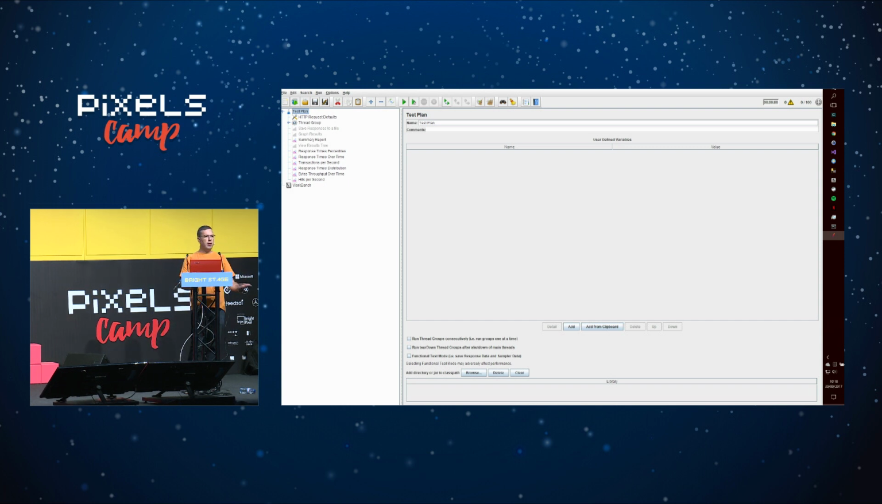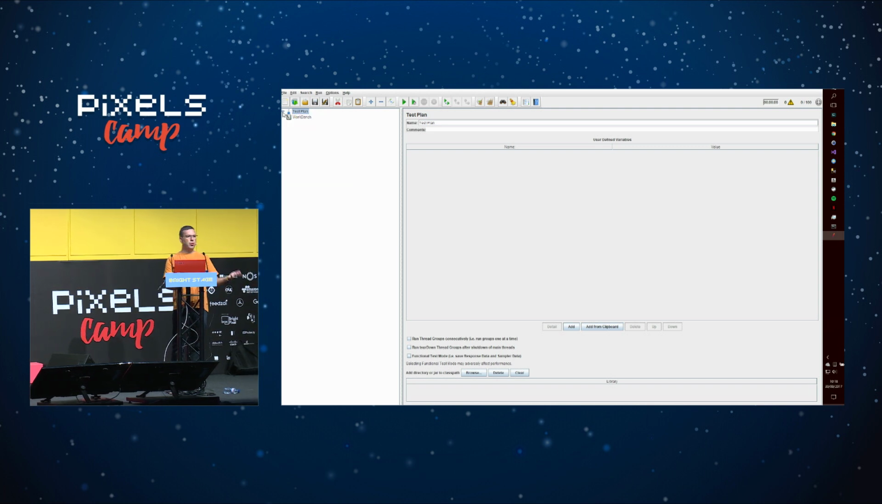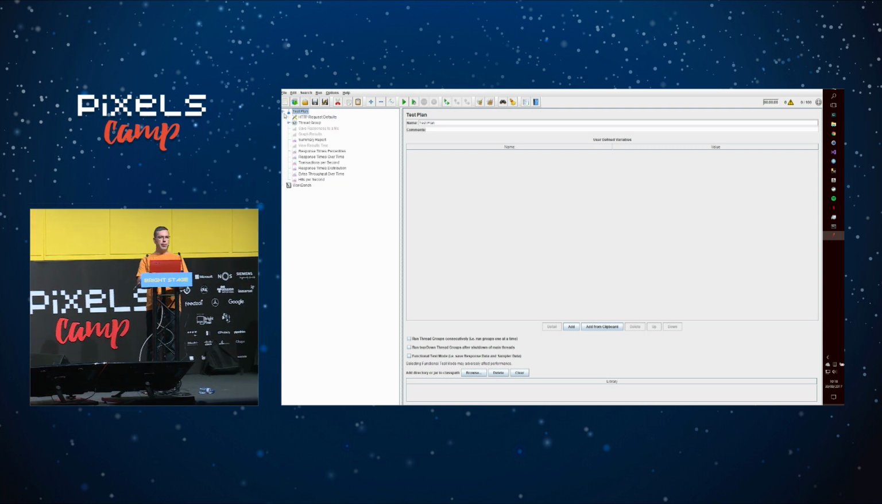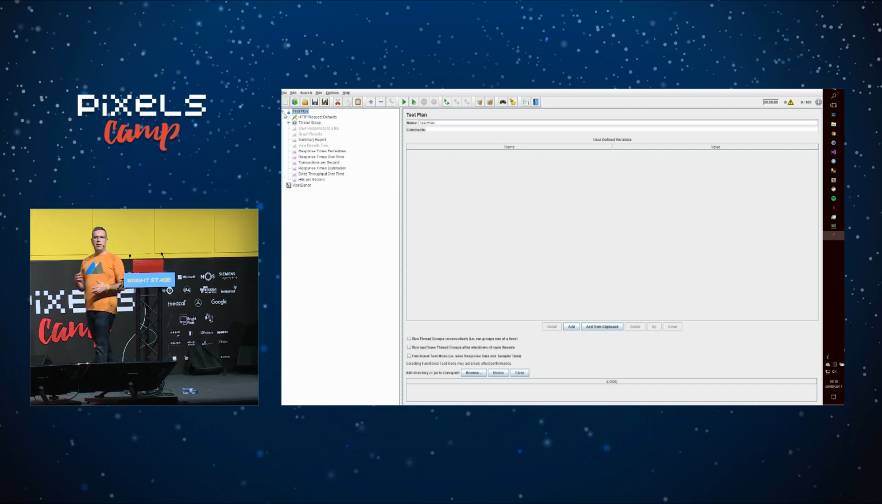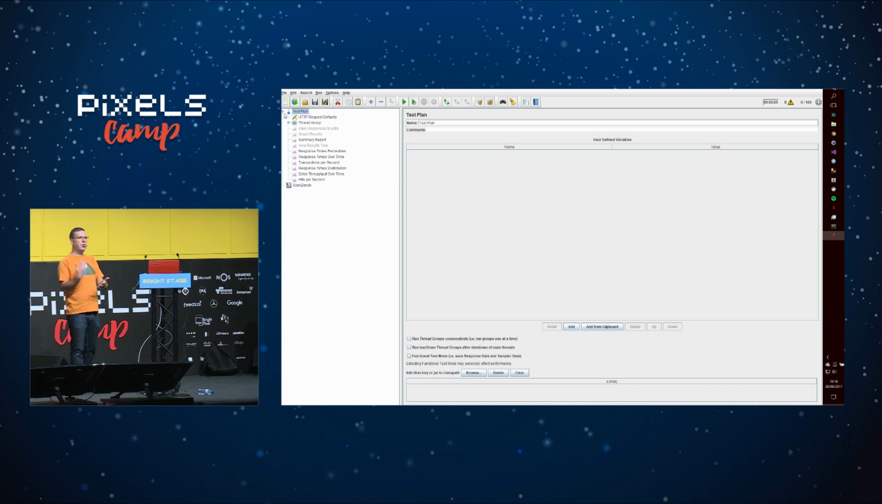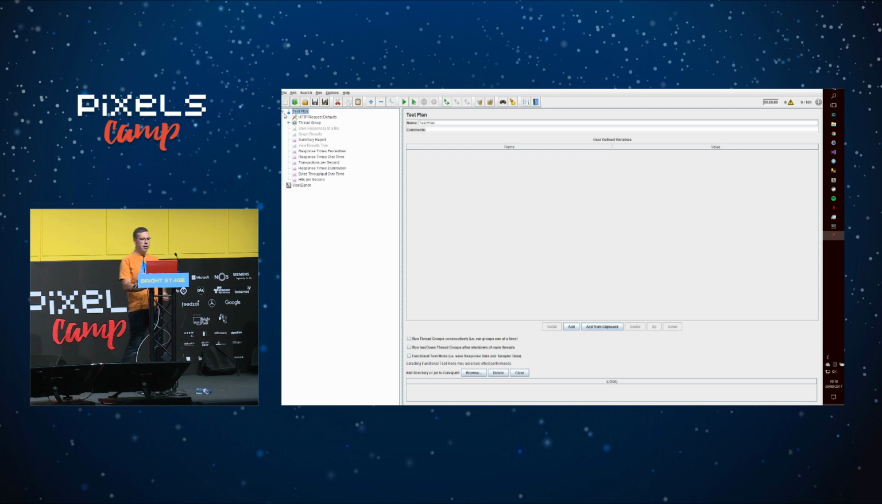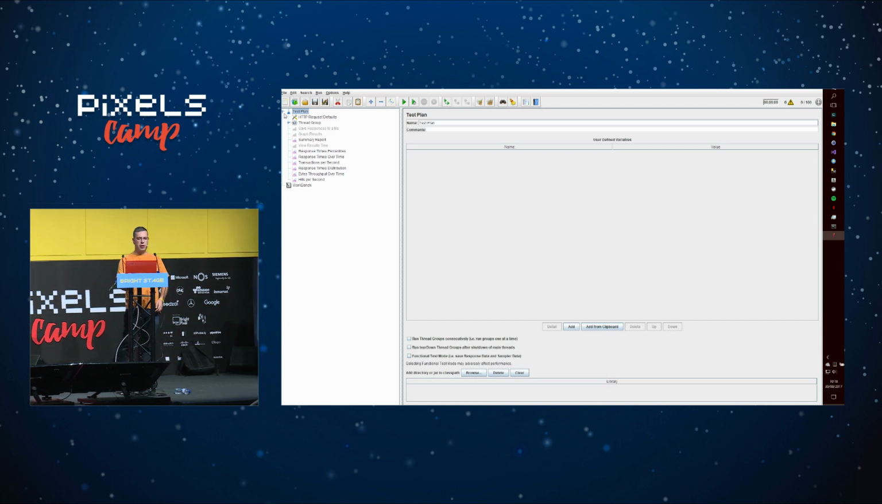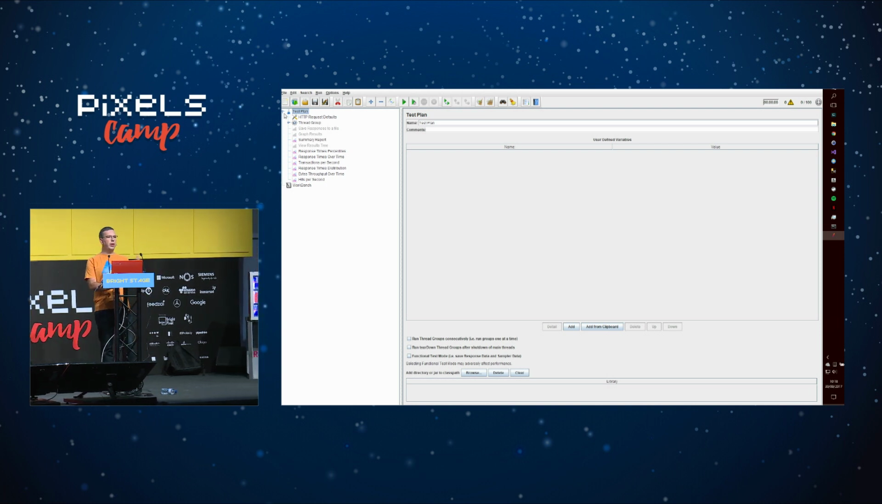So what's a test plan? When you create a test plan, you have these two nodes, the test plan and the workbench. The workbench is something to store variables to be used within the load test. But what we are interested in here is the load test plan. So let's go quickly through the test plan.